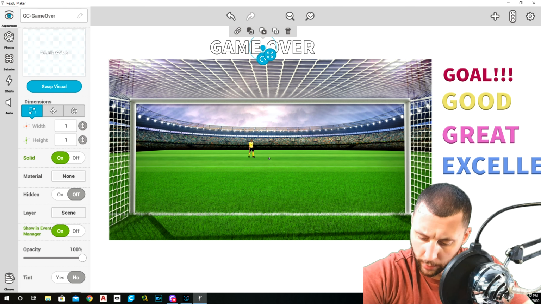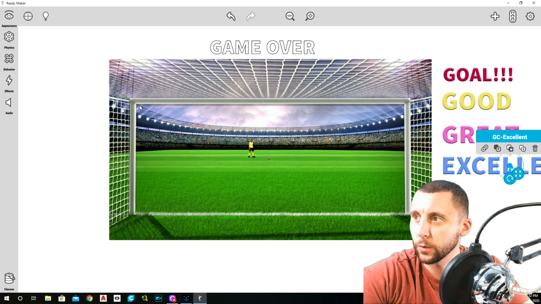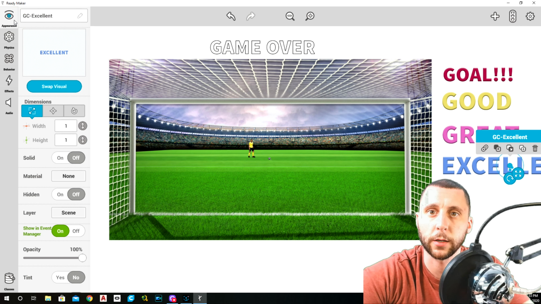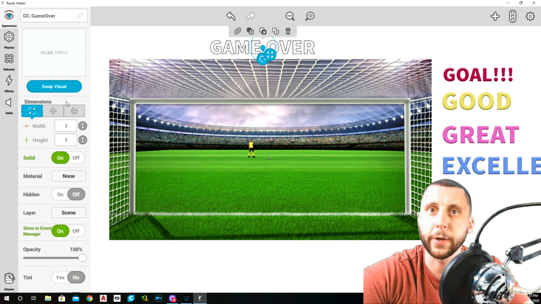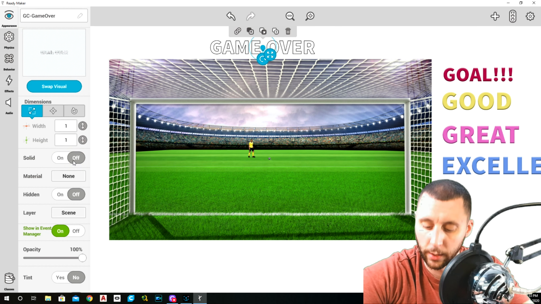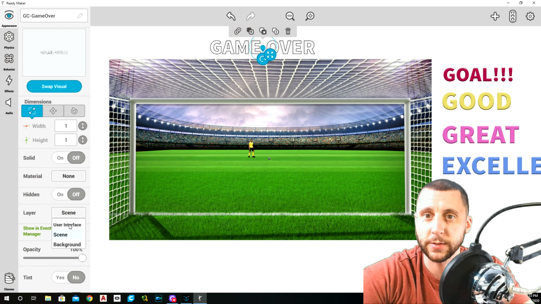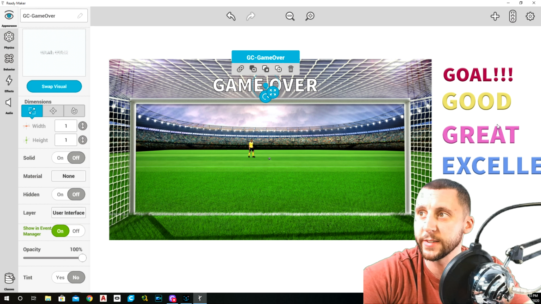Now the other ones were also solid off. I just want to make sure. I think I did that, but I just want to double check. Solid off. Okay, good. Appearance, solid off. You're going to change this to be user interface, because it's a text on the user interface. Different than these texts because these are popping in and out.